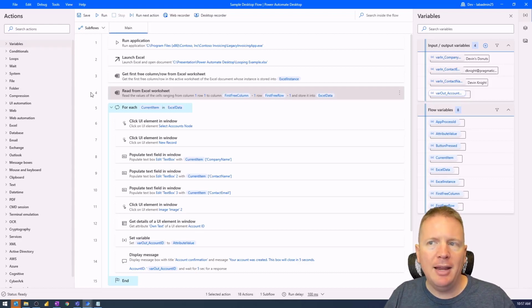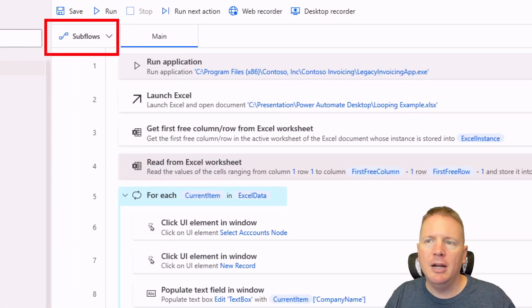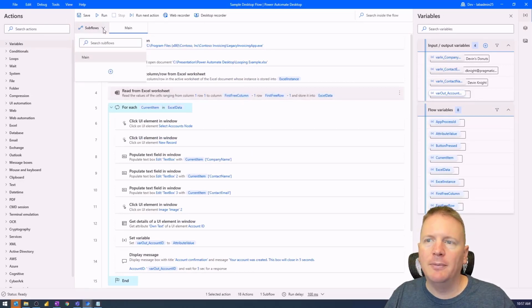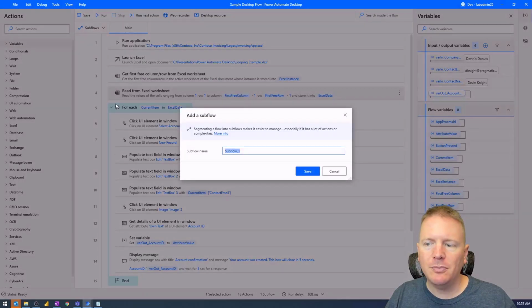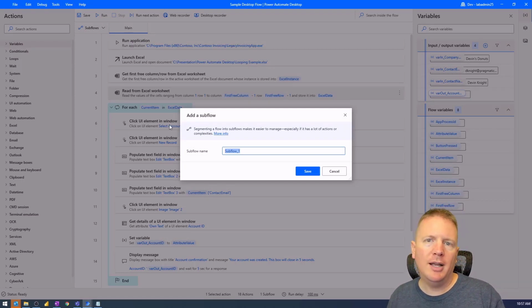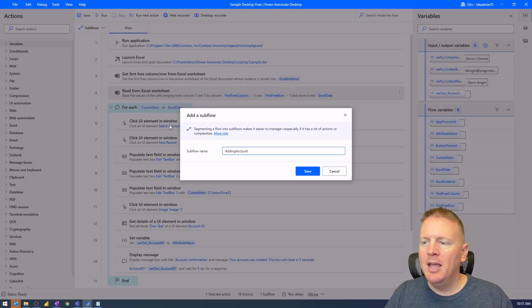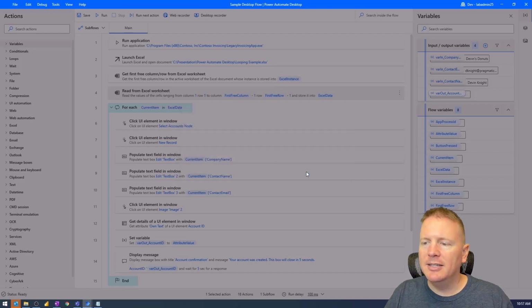So to add a subflow, you can go up to the top section of your screen right here and select that you want to add a subflow. If I select that, I can then hit the little plus sign and that'll add in a new subflow. Inside this subflow, you can call it whatever you want, but you usually want to name it in a way that will help organize the unit of work that you're doing. So if I'm doing something like adding accounts, by the way, you can't have spaces. I forgot that for a moment. Adding accounts, and I can hit save.